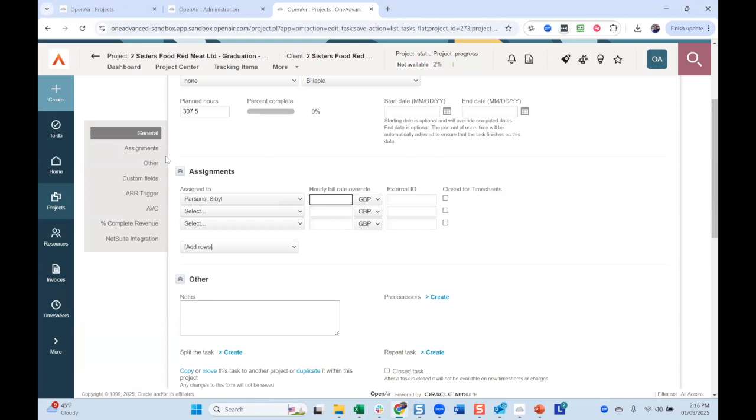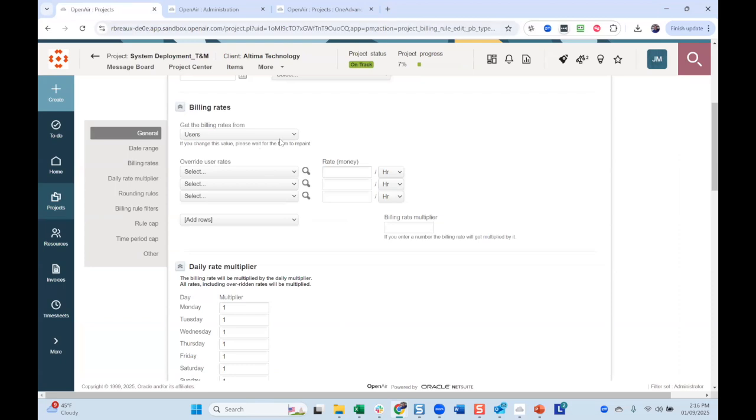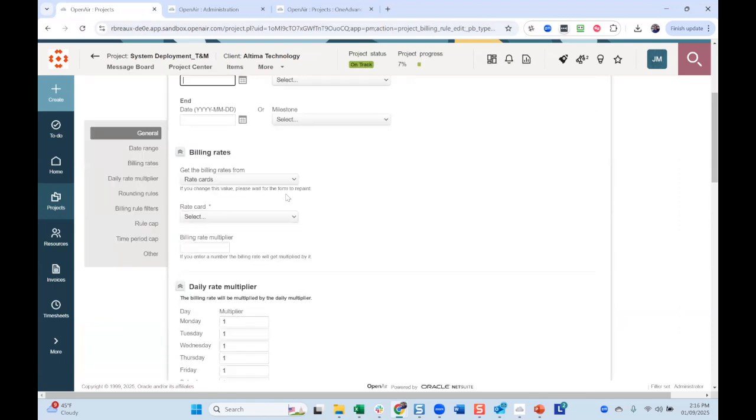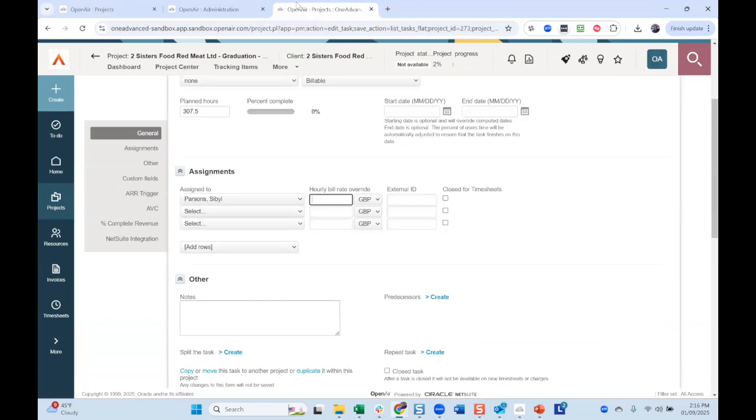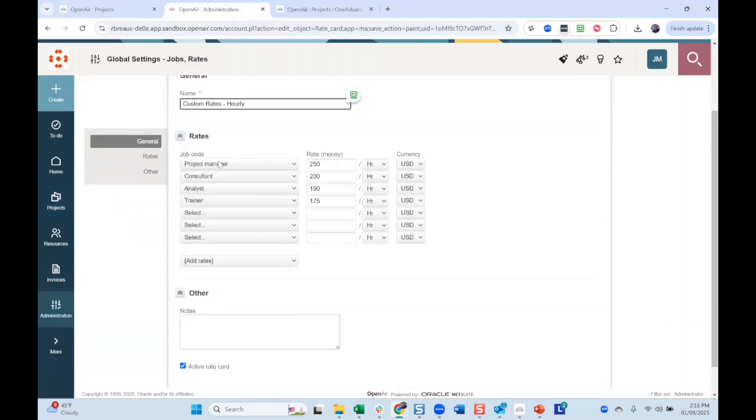But a lot of customers don't need that level of flexibility. They are happy with what is the most common option we see: rate cards. So what are rate cards? Rate cards basically are a menu of job codes and rates. For example, if we take a look here at a rate card, we can see our project managers bill at one rate, our consultants at another rate, et cetera. And as I'm entering my time, depending on my job code, I will bill at the rate coming from my job code in this rate card. And so that is very powerful too.